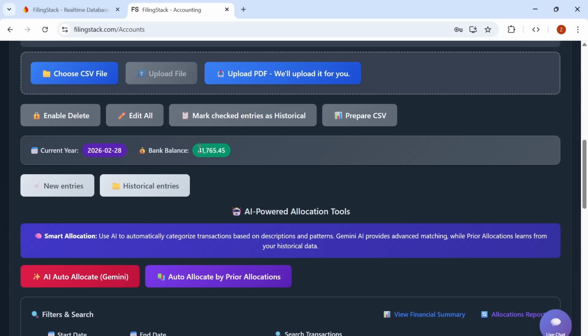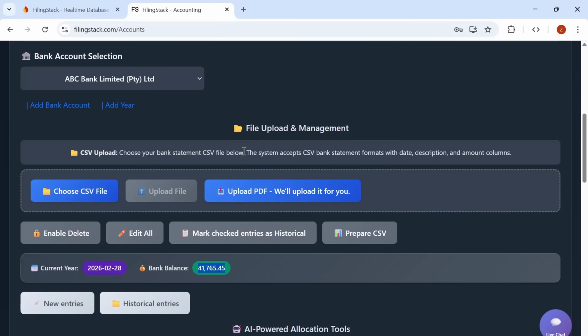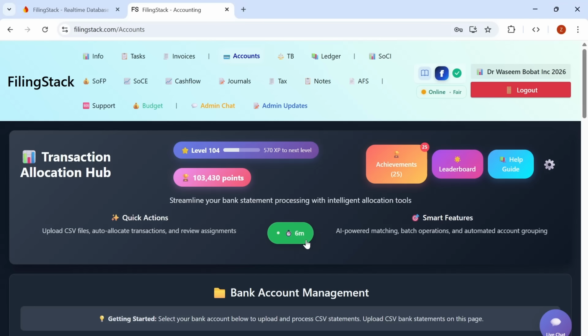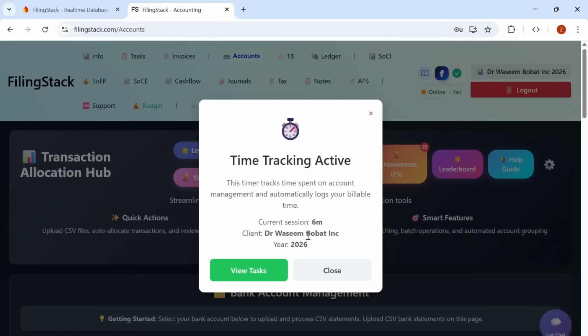2026, and this is our bank balance. We can verify against the bank statement that we uploaded to ensure that this bank balance shown here matches the closing bank balance as at the last date that was uploaded. We can see also on top here there's a time tracking timer which tracks how much time we spend on the accounts page, and it automatically creates a task on the tasks page, so we can view the time that we spend on each client and bill accordingly, or for time management purposes we can view that as well.